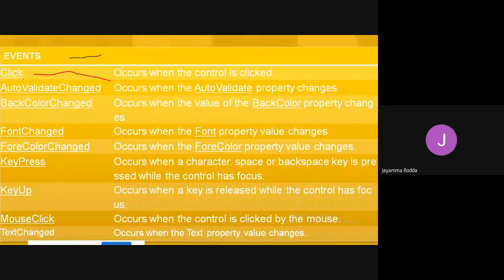Next, font changed. Using the font property, if I try to change the font, whether that font property has changed or not will be checked by font changed. So if I say click event, when I click my mouse, that particular event has to take place, and that will be checked by these events. Next, key press. Whenever I type some character from the keyboard, whenever a character, space or backspace key is pressed while the control is in focus, what has to be done? Key press will take care of that.